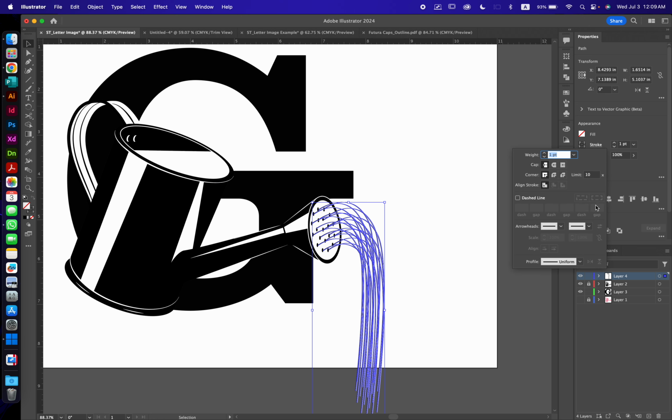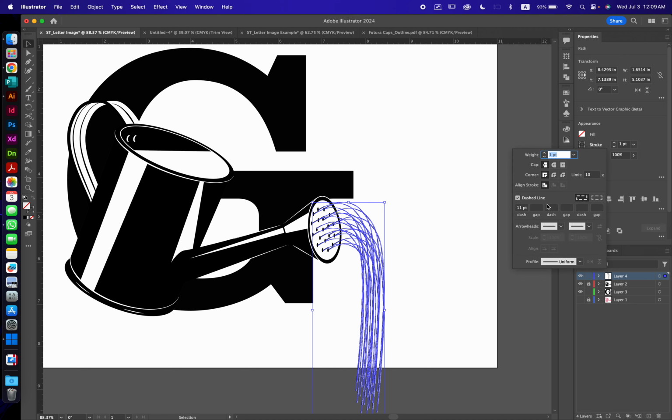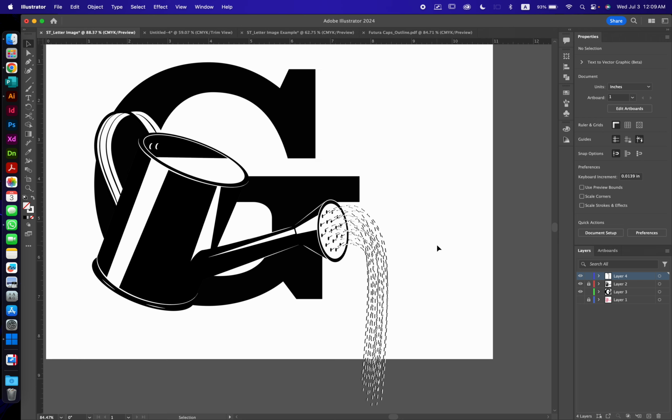Another thing I'm going to do that can be a little interesting is add that dashed line. That'll make it look more like a stream of water, droplets, and that can be pretty fun. Let's make the droplets smaller. There we go. I think that looks pretty good.